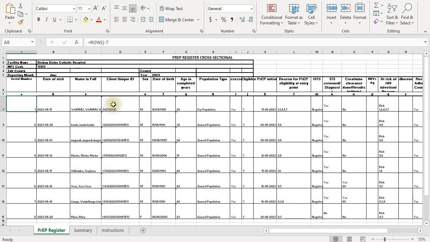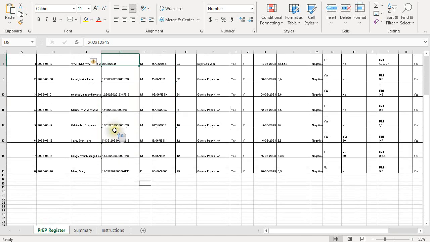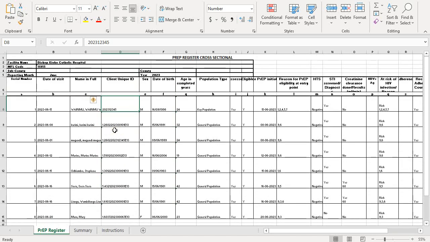So we have date of visit, name in full, client unique ID. I hope you know how to produce the unique ID. I know you have an idea. If you don't, maybe we can schedule some other time so that we learn how to generate this, especially if you are not using EMR and you are using the hard copy register.